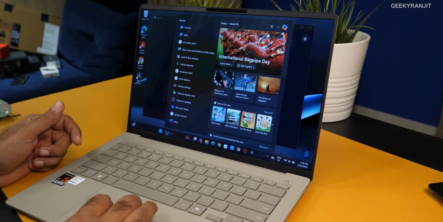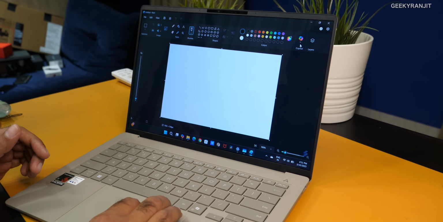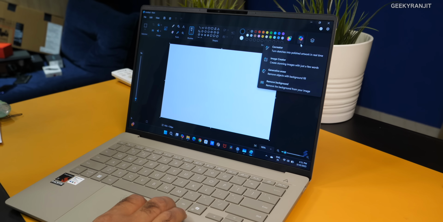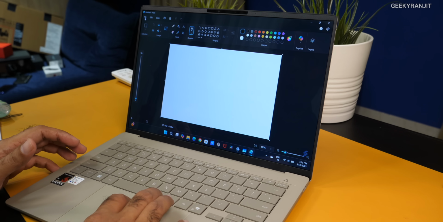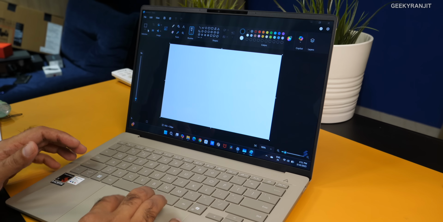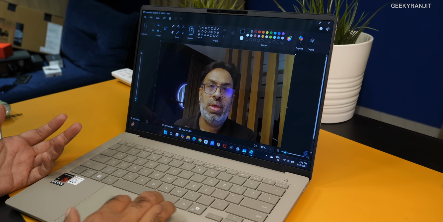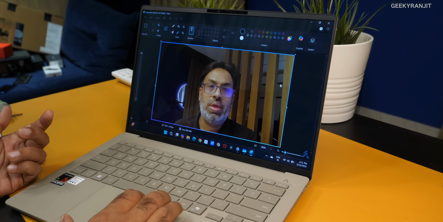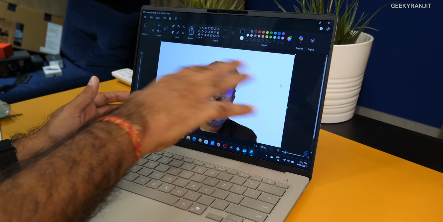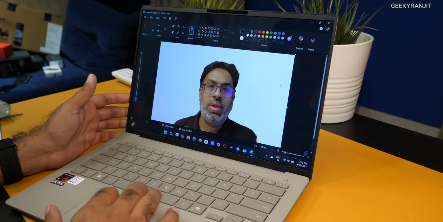For example, we can launch Paint. This is having the Copilot over here, and you can use quite a few tasks. For example, let's use remove background, and let me open up one of the screenshots that had been taken from the webcam. Let's say we want to remove the background, we can just go to the Copilot over here and hit remove background. And as you can see, it has done this, and how quickly it did it because of the dedicated NPU we have on it.